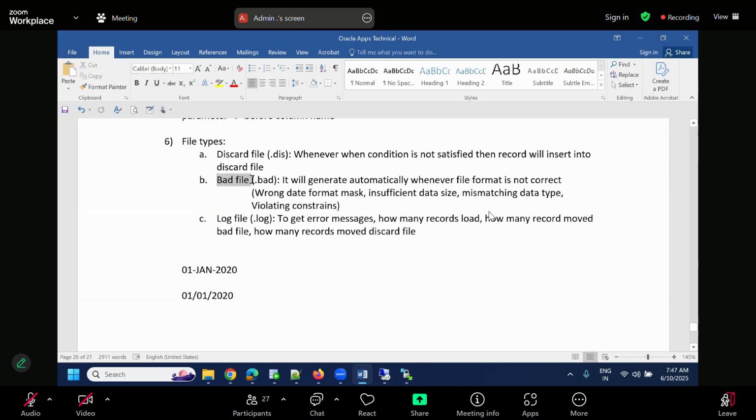It's a frequently asked question in interviews: when will the bad file be generated by Oracle? So these are all the cases. When you submit any program in Oracle Applications, Oracle will generate three files: discard file, bad file, and log file. The log file is always generated, with no conditions. It's under the control of Oracle. The bad file is generated only if bad records are there.